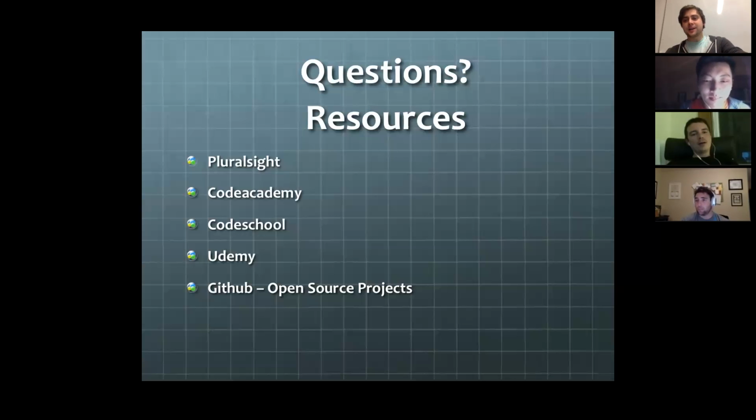Cool, good stuff. Does anybody else have any other questions? Yeah, I have another question. How easy was the transition coming from Ruby into Java?